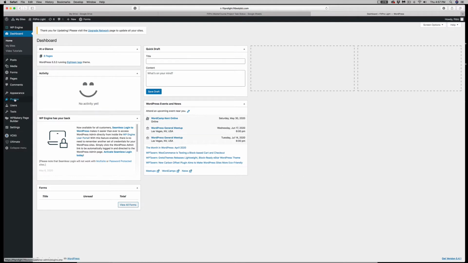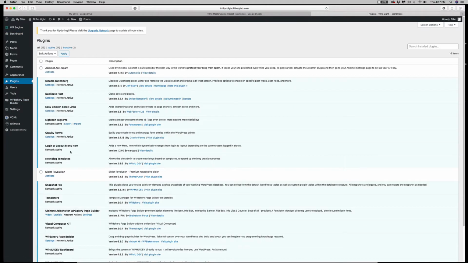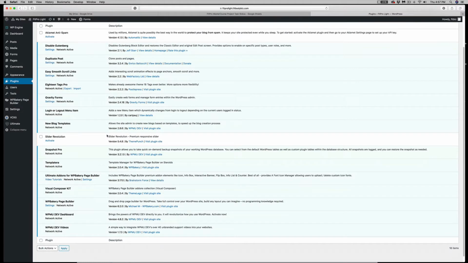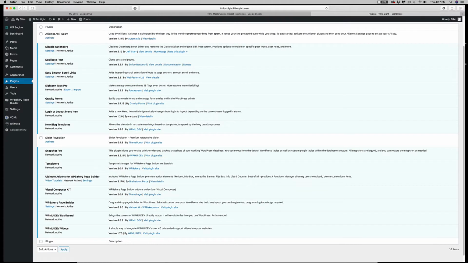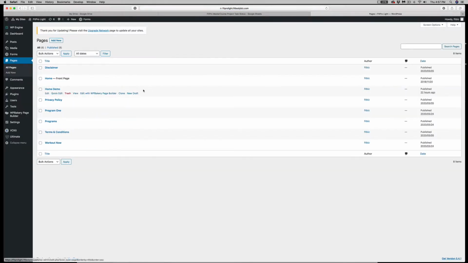If I go over here onto the left and click on plugins, you're going to see that I've installed the Duplicate Post plugin right here, and then as I scroll down, you're going to see that I also have the Templatera plugin installed as well. First off, we're going to talk about Duplicate Post. So I'm going to go over here in pages, and this is going to give me a list of all the pages that are currently installed on my installation here of WordPress.